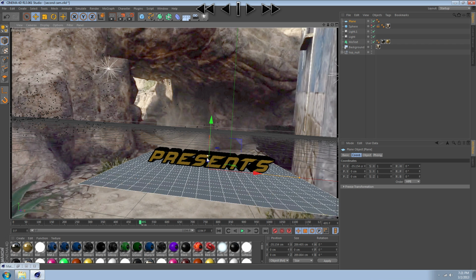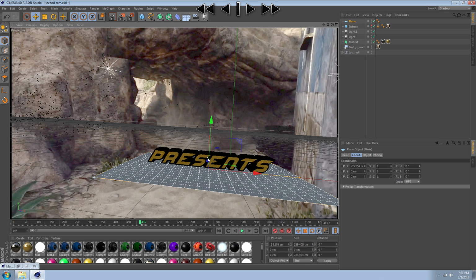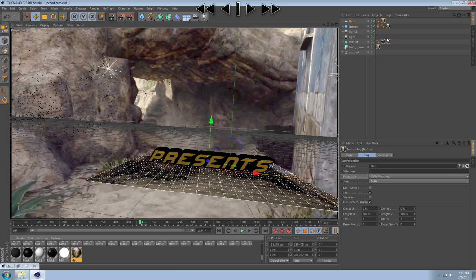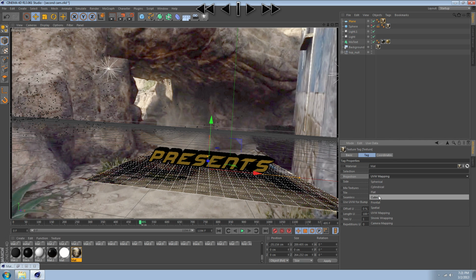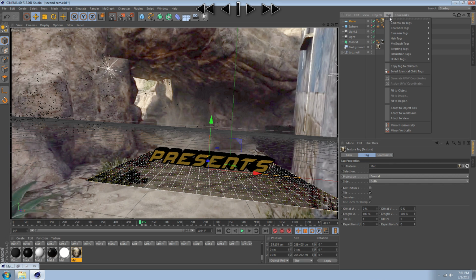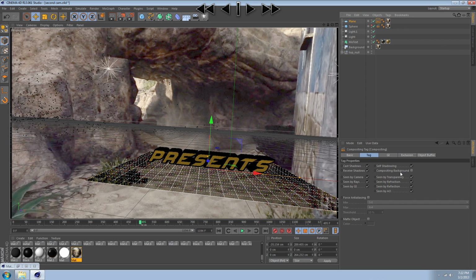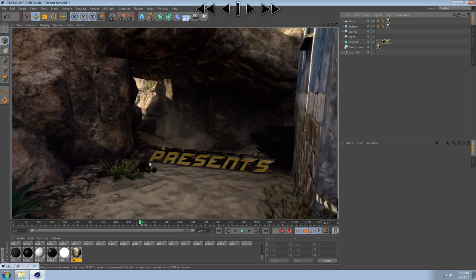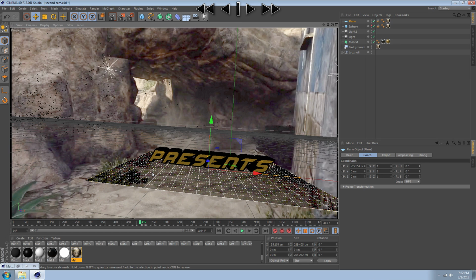And I'm actually going to make this more narrow on the z-axis, and that is a pretty good size for my plane, but I still want it to be textured. So I'm going to add my cinematic texture onto this plane, and I'm going to change the projection to frontal, and I'm also going to add a compositing tag, and add compositing background to it so that the entire floor will blend in with the background.